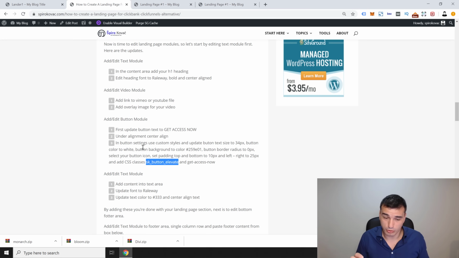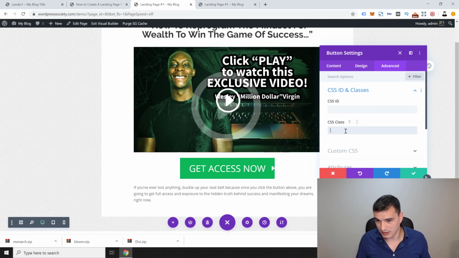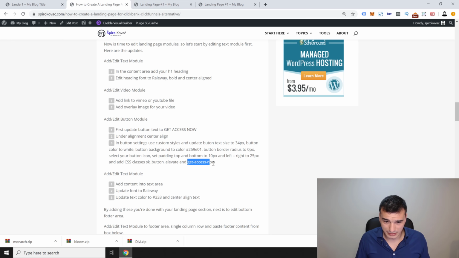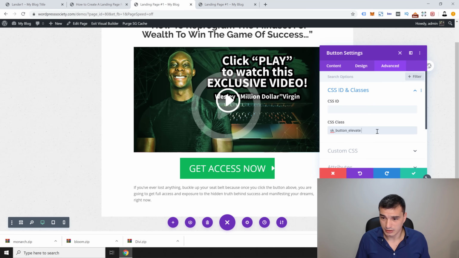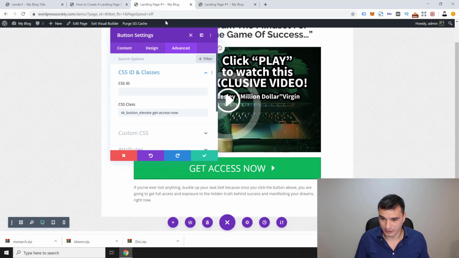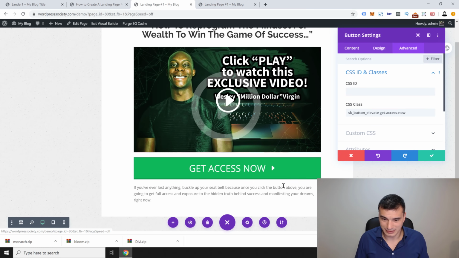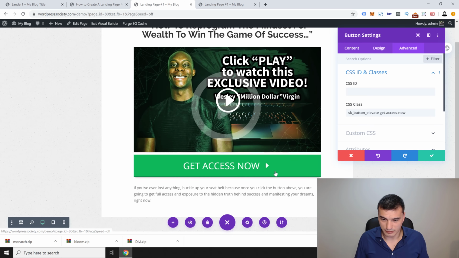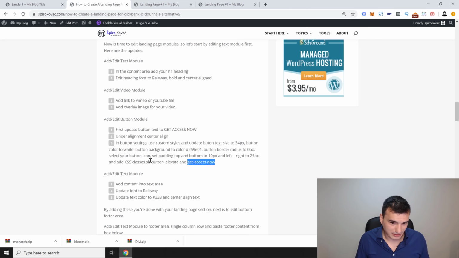So I custom coded some effects so it looks appealing. So as you can see here, when you add SK button elevate, it elevates up, and then also when you add get access now, it adds a different thing as well, and now it looks exactly like the one on our page, right? And it's still not exact. And that's probably because I missed something.